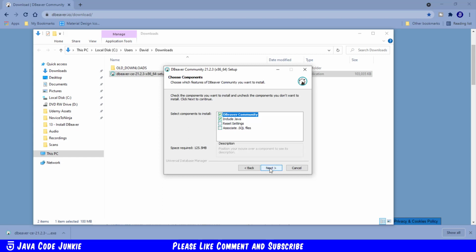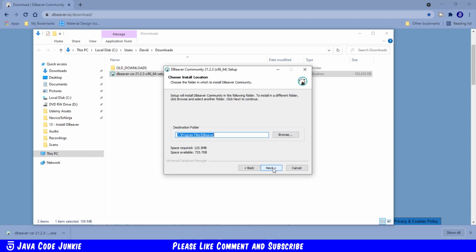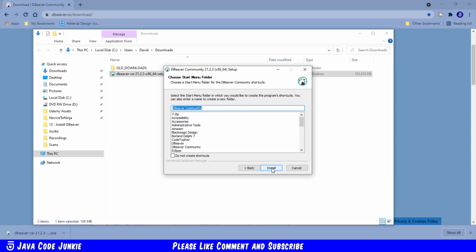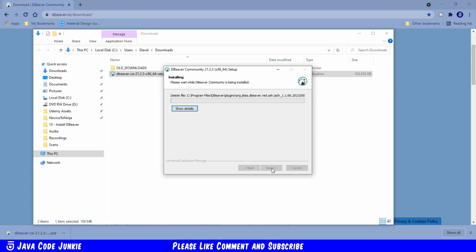So click Next, ensure that the first two options are checked, the DBeaver Community and include Java, and then click Next. And here you get to specify the installation folder. I'm going to leave mine at the default since I wanted to uninstall and reinstall the newer version, essentially doing an upgrade, but you can choose any destination folder that makes sense in your case. Let's click Next. Choosing a Start menu folder, let's click Next again and install.